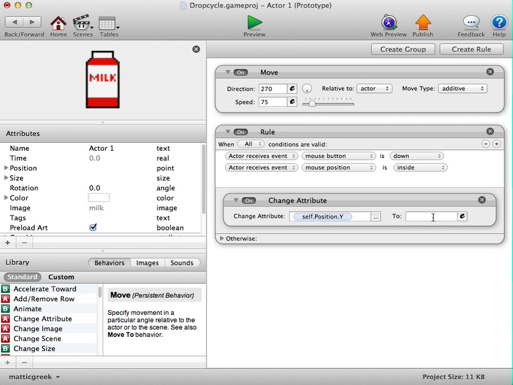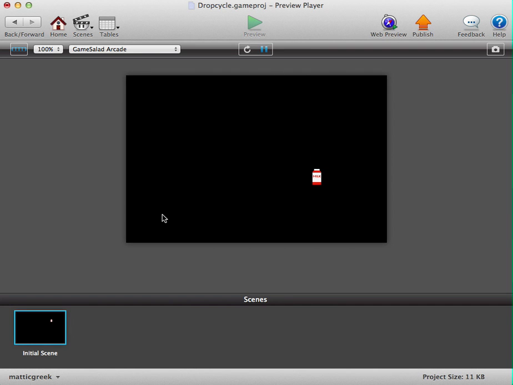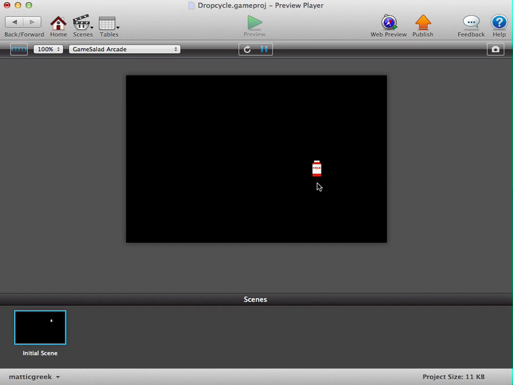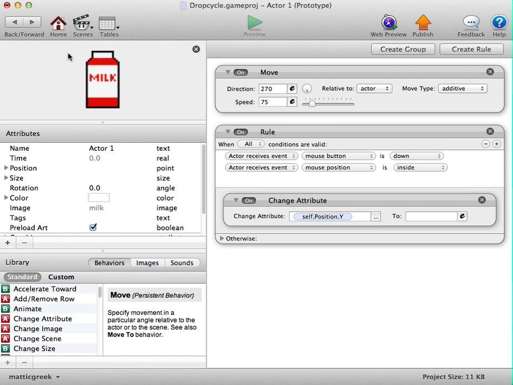Well, we want it to reappear at the top of the screen. So what's the Y position of the top of the screen? Well, we know that 0 is the bottom of the screen. What's the top of the screen? Well, we don't know, because we don't know how tall the screen is. But GameSalad does, and it has an attribute for that. So we know that we want to change the Y position of the milk to whatever the top of the screen is, and that will make it reappear at the top of the screen.